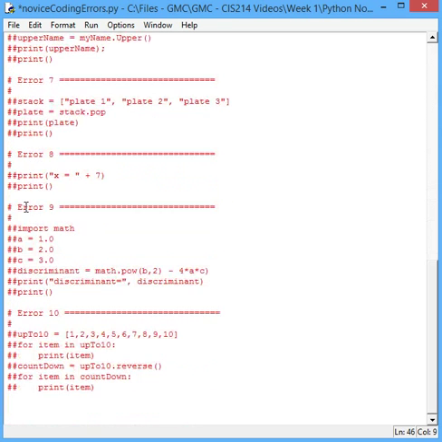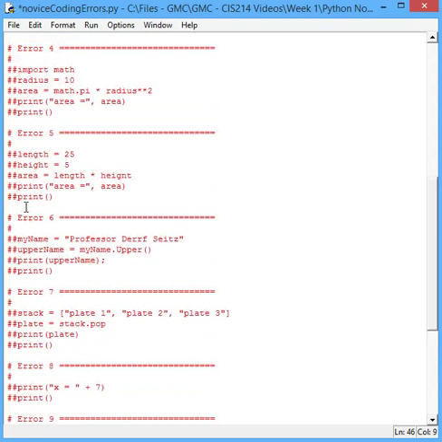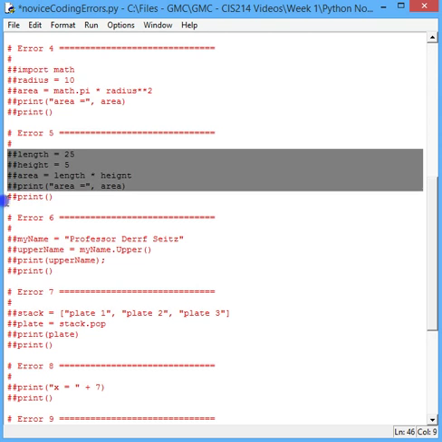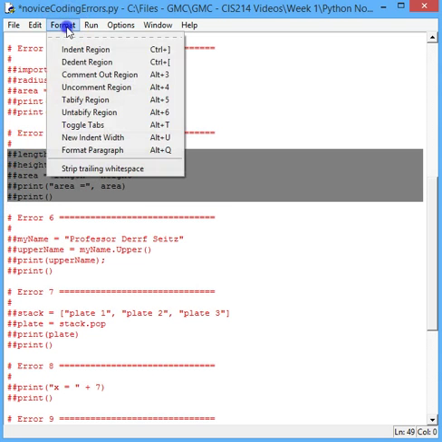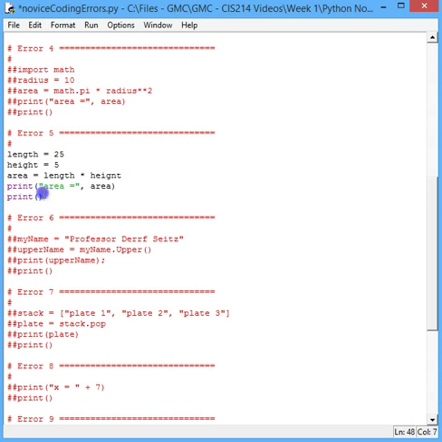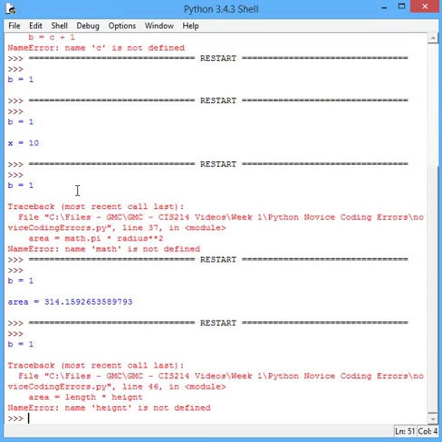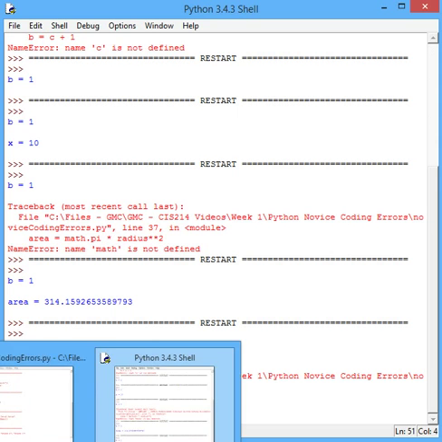By the way, I think there's 10 errors in all here. Error 5. Uncomment that. Save it. Let's look at it. Length is 25. Height is 5. Area is length times height. Print the area. It's the area of a rectangle. Save it and run it. Height is not defined. Let's go back and look at this.